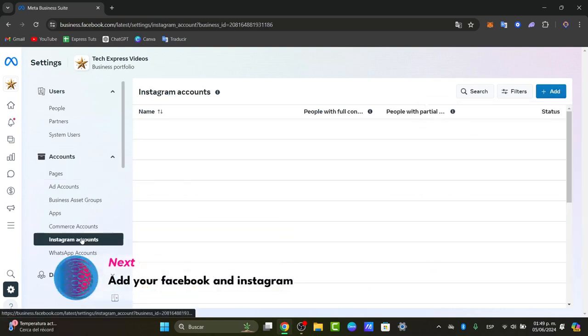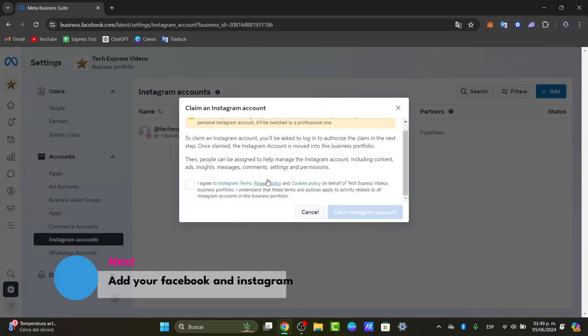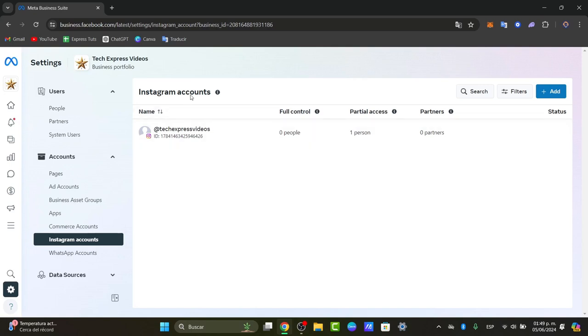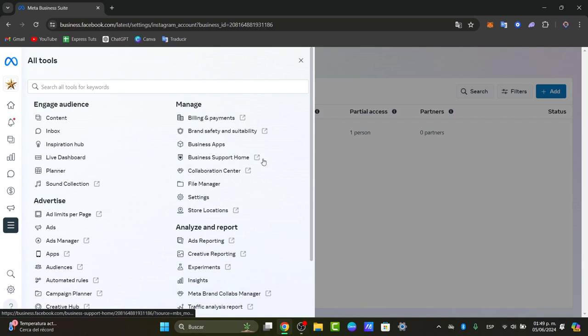The same thing here into Instagram accounts. You can go here into add and choose my actual Instagram account so I can claim the Instagram account, and everything should be added in here. Once you have done that, you're now going to be able to use those elements to get started with ads and to post into those accounts.